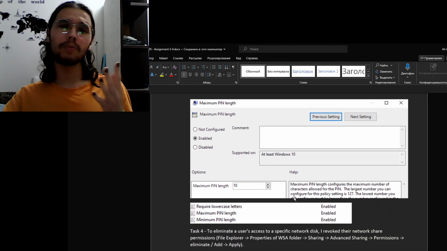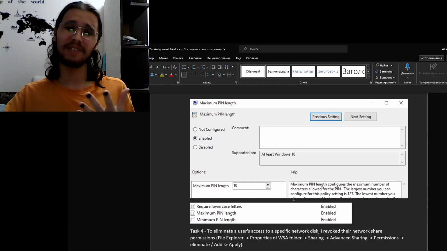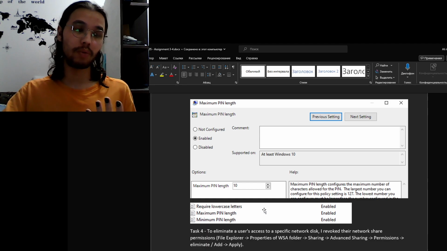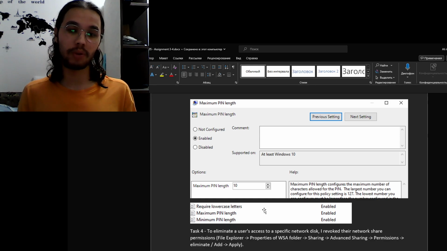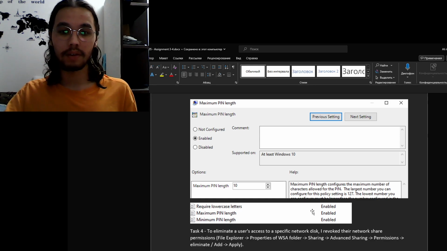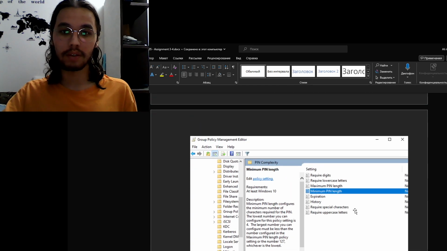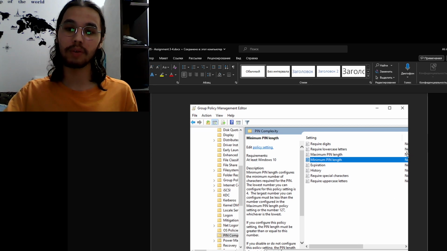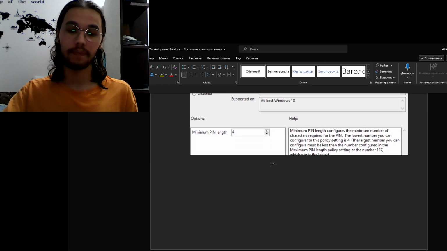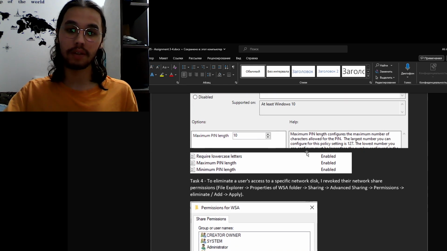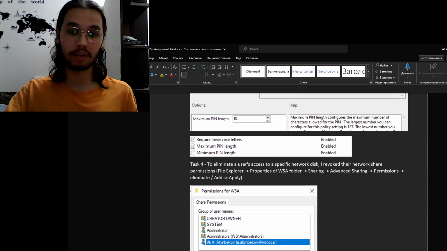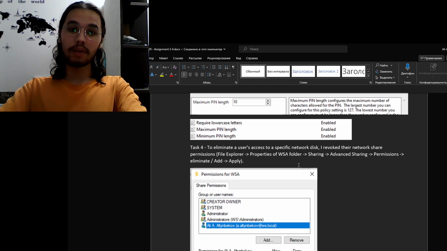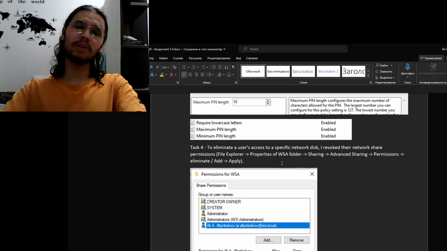And also by my own will, I added require lowercase letters, like capital will be mandatory, but lowercase will be required now. And here it is, that's the screenshot, because here on the right part it was written not enabled, but now we can see that it's enabled by my configuration. The fourth task is to eliminate users' access to the specific network disk.